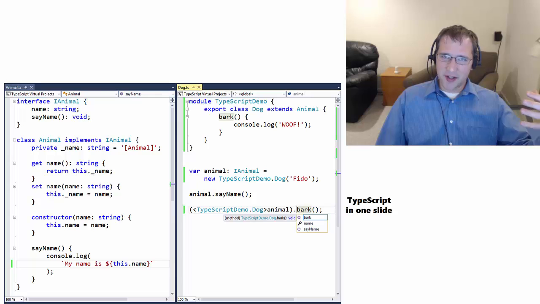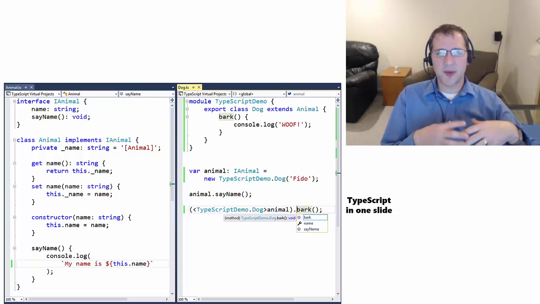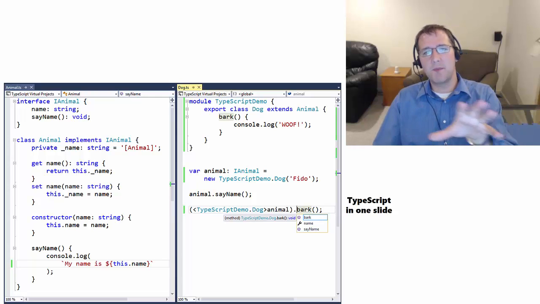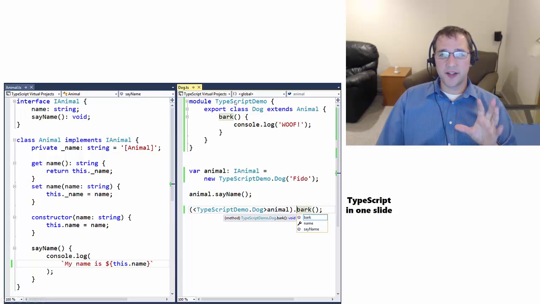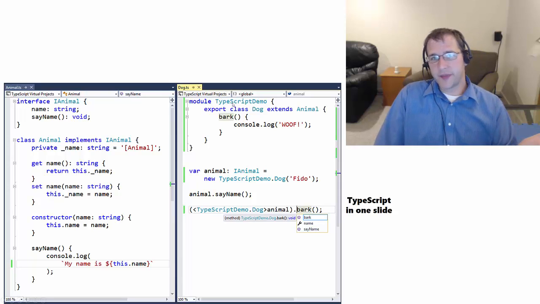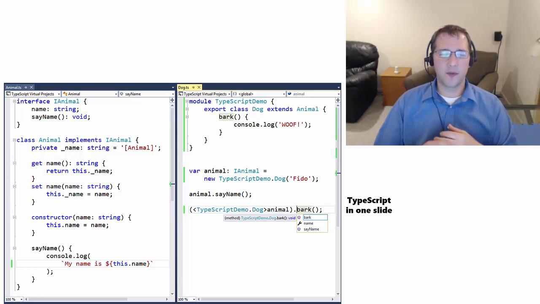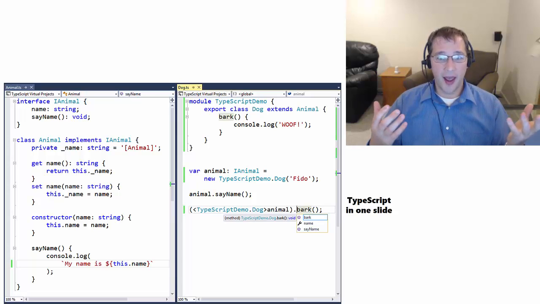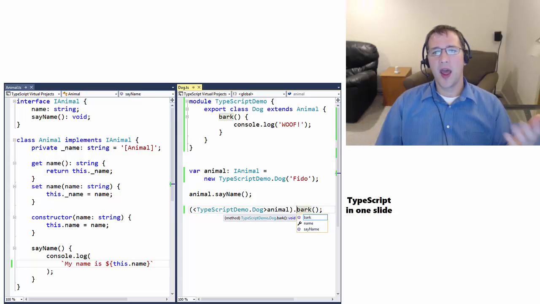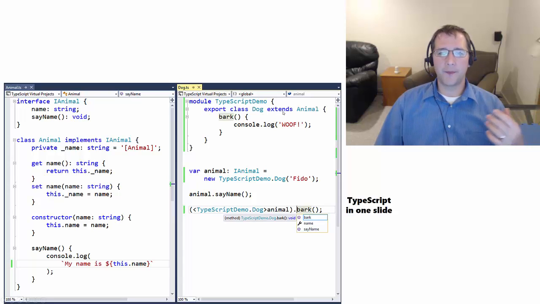So it's nicer, just for organization purposes, to get everything out of that global namespace and put it in its own namespace. And that's what modules help us to do. Modules basically define an object, is what it boils down to. So when this gets generated into JavaScript code, this is just going to define an object called TypeScript demo, and then that object is going to have a class definition, a class called dog on top of it.